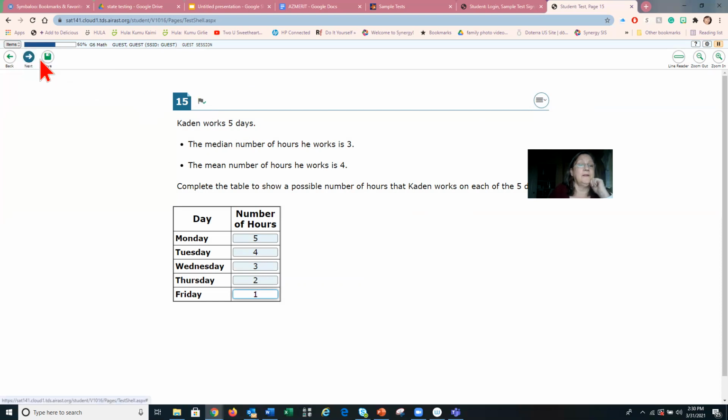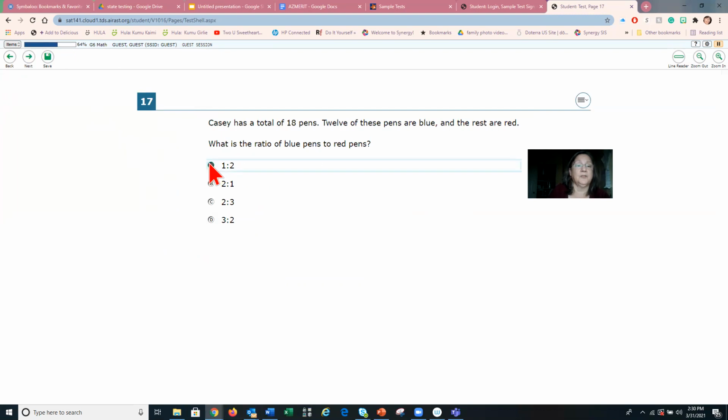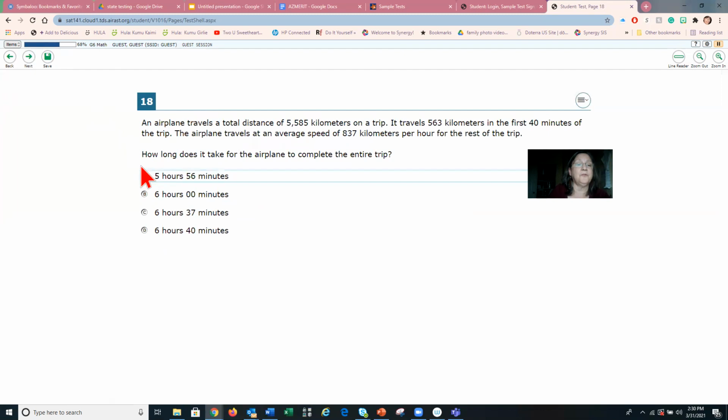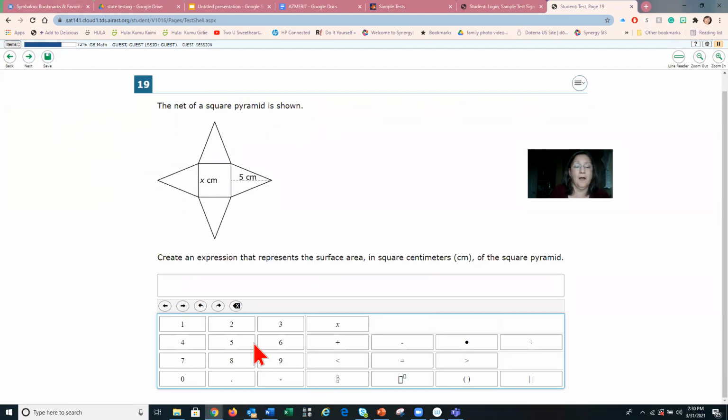All right. Save next. And then I'm going to put some numbers in here. Save next. Just choose it. Save next. Of course, when you're doing the practice, you can pick a few that you want to practice. That'd be kind of cool, right? Oh, this one has a calculator.